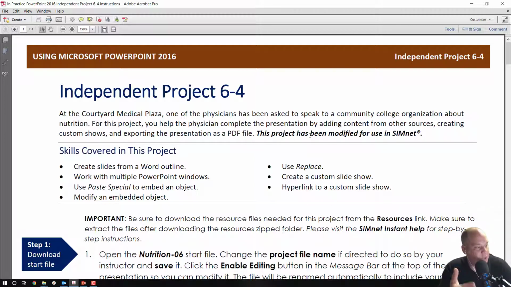So a lot of this is built off of the same stuff we did in project 6-1, with a particular piece of the embedded object. Now, embedded objects are really, really nice because you can do things like link a Microsoft Excel document to your PowerPoint. And so every time you update your data in Excel, instead of having to go back in and update your PowerPoint, it will update automatically. And so that's probably what we're going to be doing today.